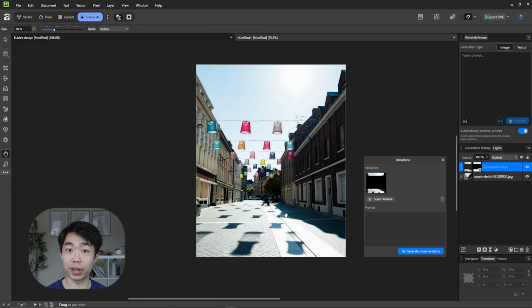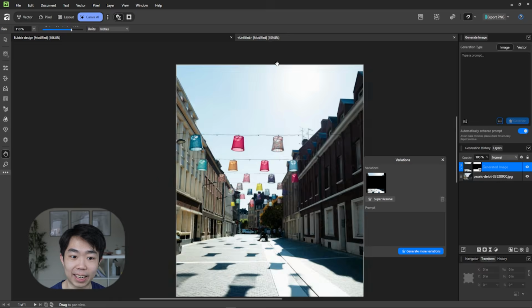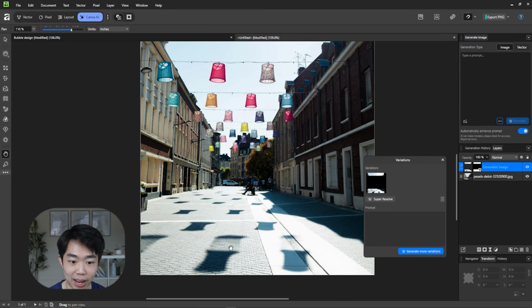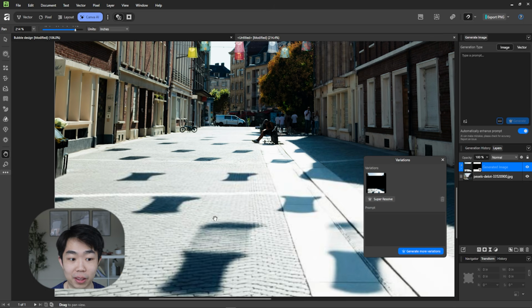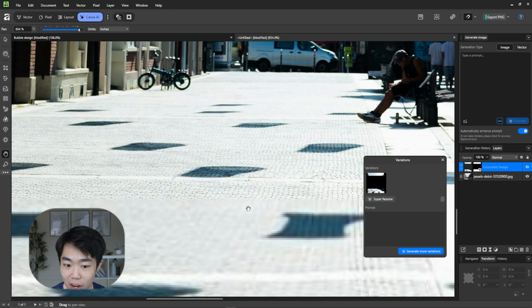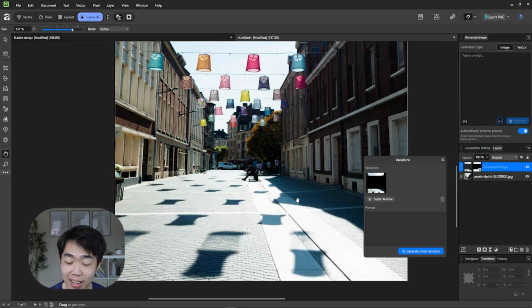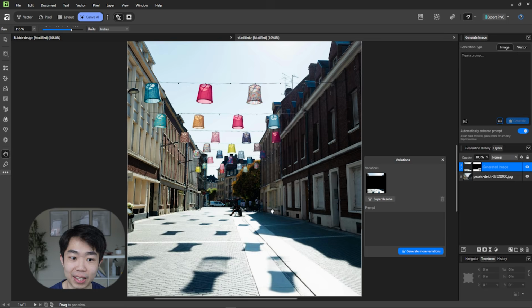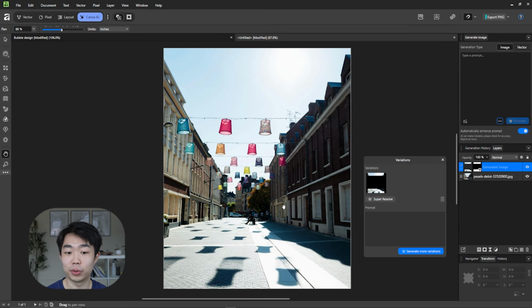So you can see it's done a pretty good job of extending the sky on the top as well as the flooring on the bottom. Now the flooring paving pattern does match. However, you can kind of tell where it started to generate this image, which is not ideal, but it does definitely give the effect and really come across as a part of the same photo.